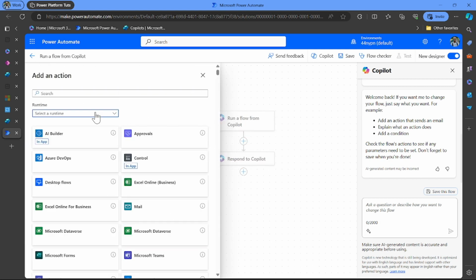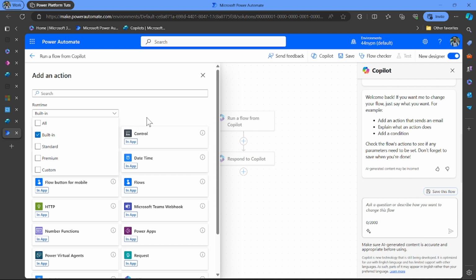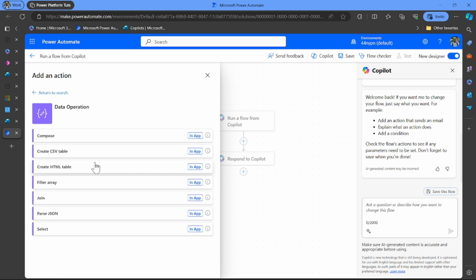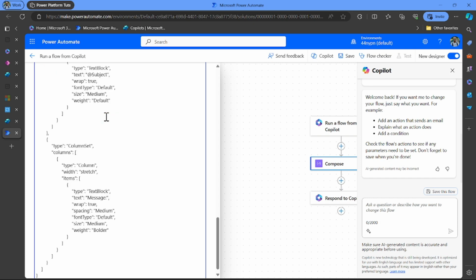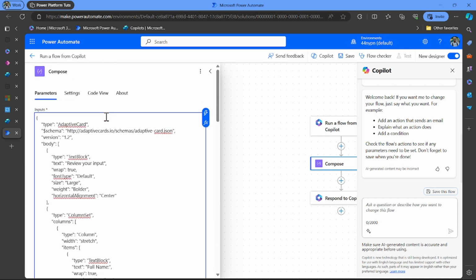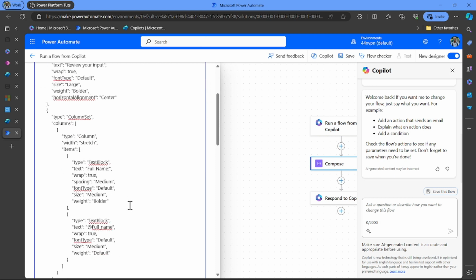And the action, let us go into the built-in action so that we save ourselves from typing. I think we'll be going to the data operation. In the data operation, we'll be adding compose. So in the compose, let us add the inputs. I'll just paste in my adaptive card JSON payload.